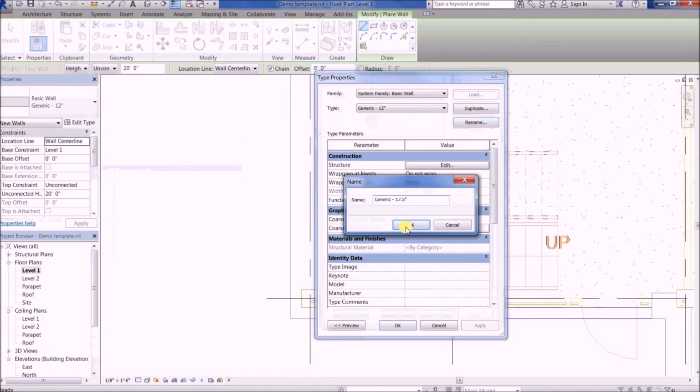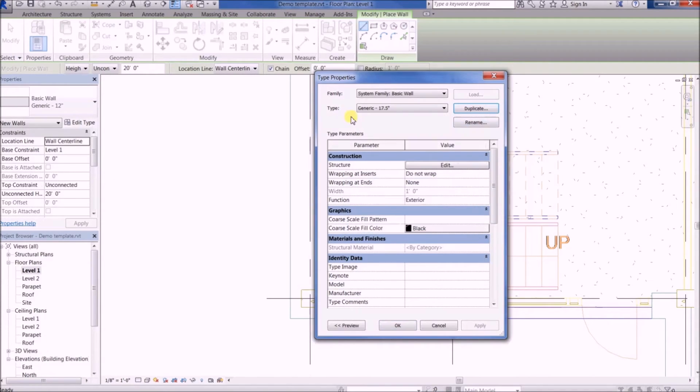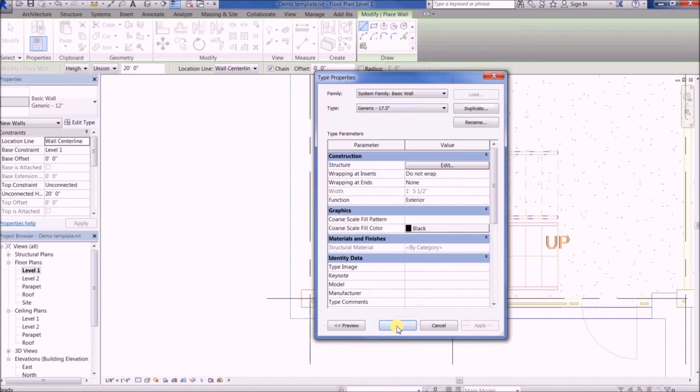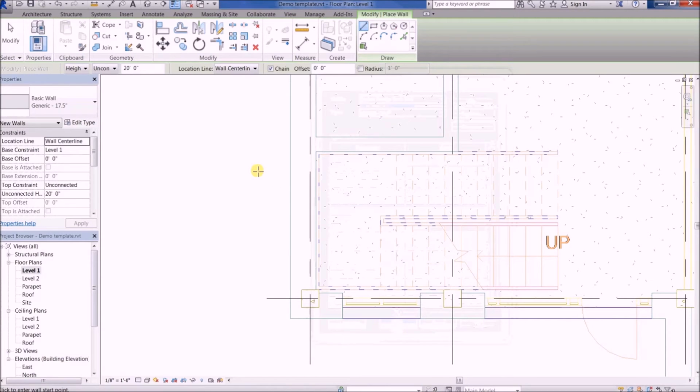We have our generic 17.5 inches. We could have named that anything. That means nothing to us. That's just the name of the wall type. But we want to go to this Edit button next to Structure and give it a thickness here. So I'm going to make that 5.5. Good, and hit OK. Good, so we have a brand new wall type.